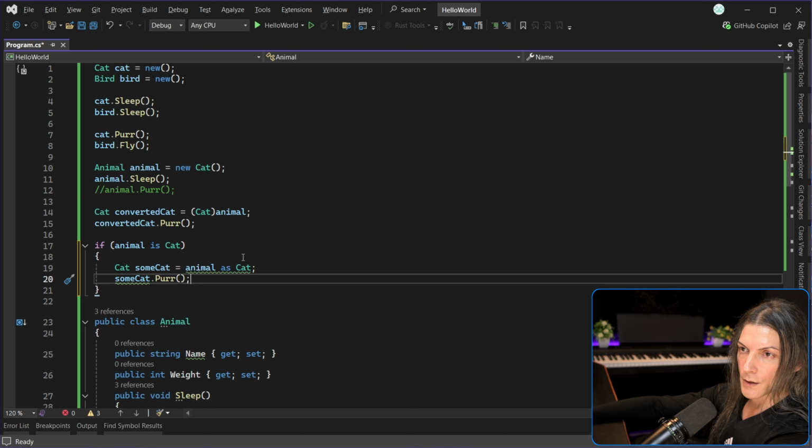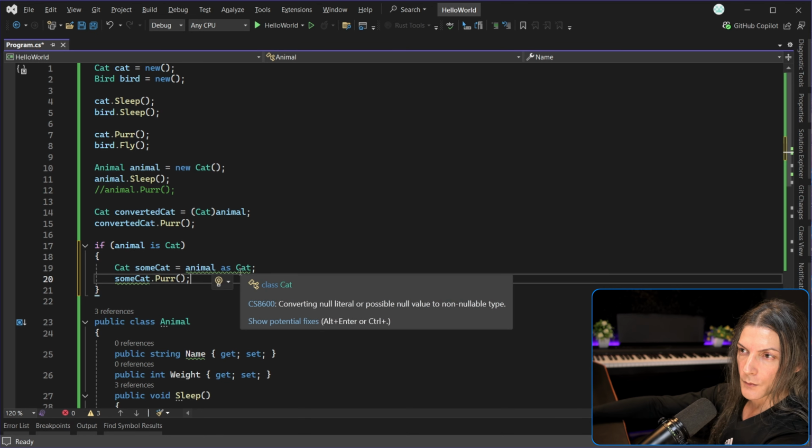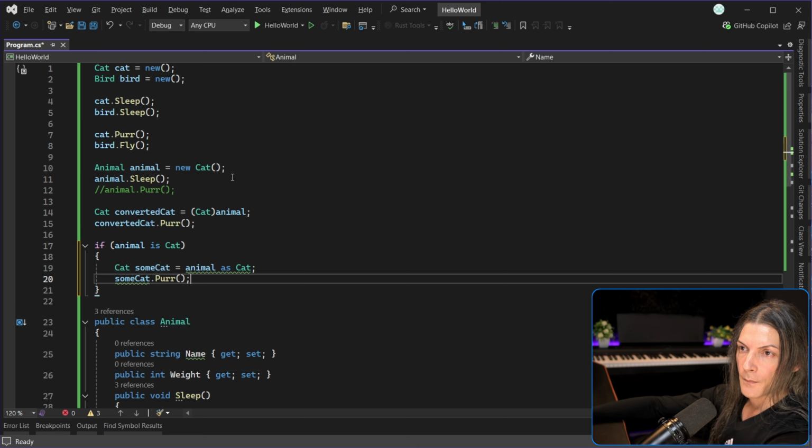That's also the reason why I get this warning that tells me that I'm trying to convert a null literal or possible null value to a non-nullable type. I explained all this in the nullability video. If you don't know what I'm talking about, go watch it. So I'm converting with the as operator back to a cat, which allows me to call methods that only a cat possesses.